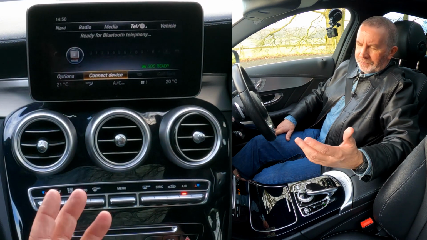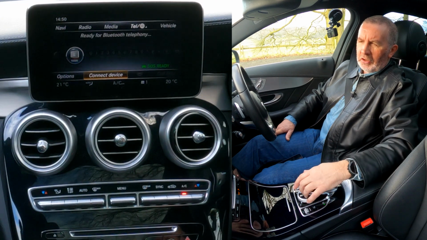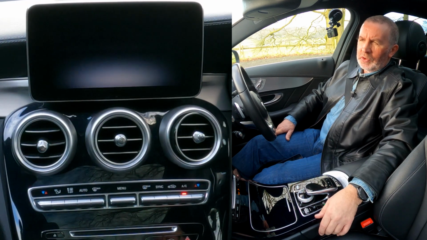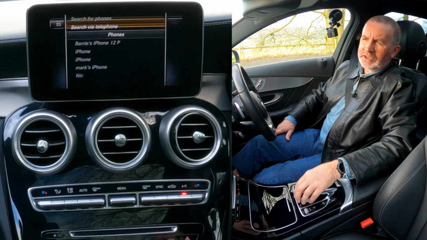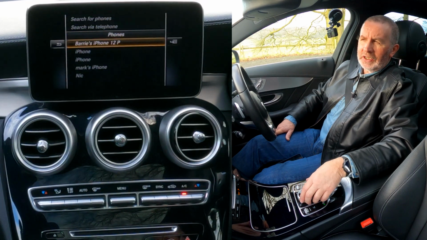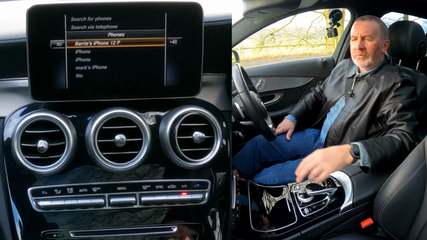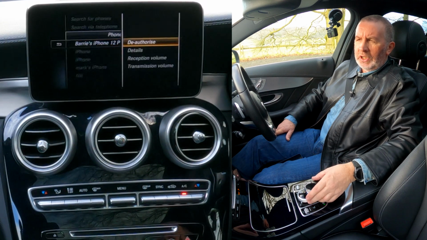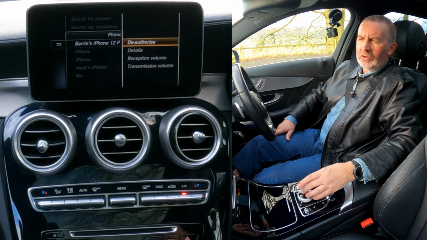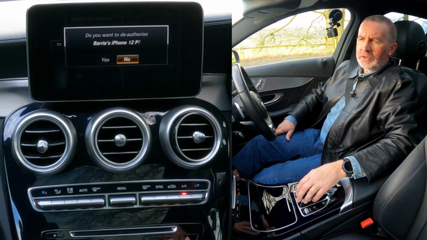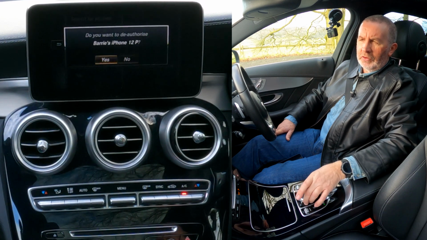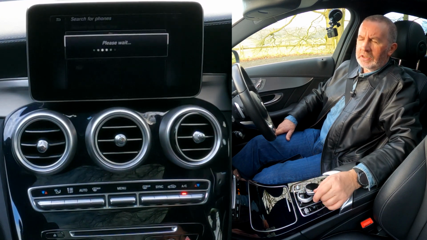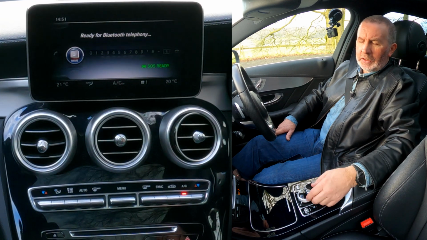Now, you wouldn't necessarily go for connect device, but that's the one to go for. It then brings up a list of phones which can be connected, and you see mine at the top with a little menu at the side. So we knock the control across, and there you see Deauthorize. Click Deauthorize. Do you want to deauthorize Barry's iPhone? Select yes, click yes. So we'll just do that again.